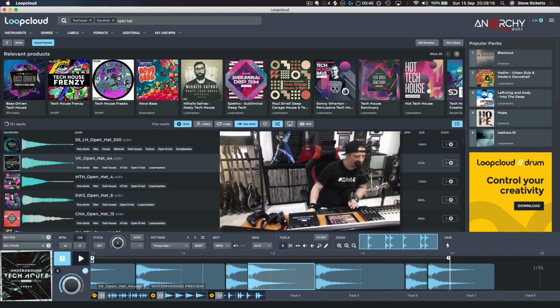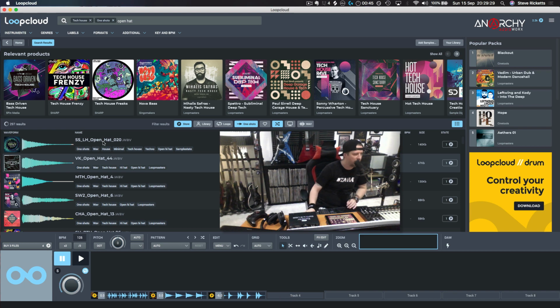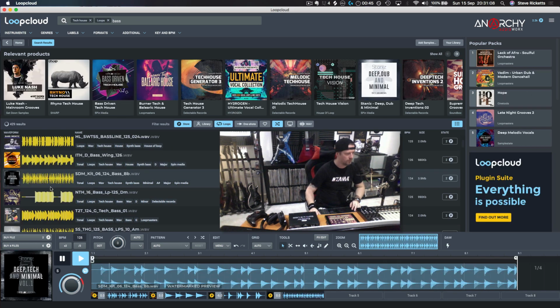You've got volume controls for each track here too. Right, that's sounding pretty cool. So, right, let's just go for a bass. Now that's pretty cool. Right, we can see from the file now that that sample's in B flat.